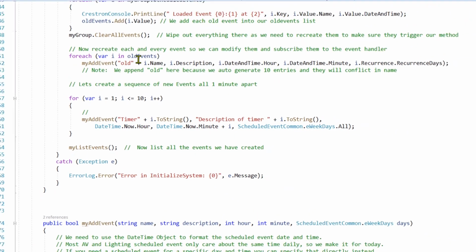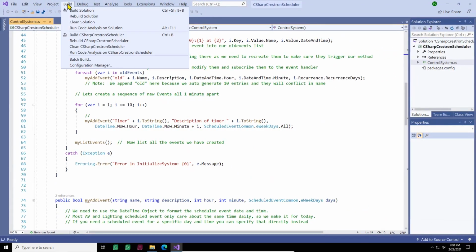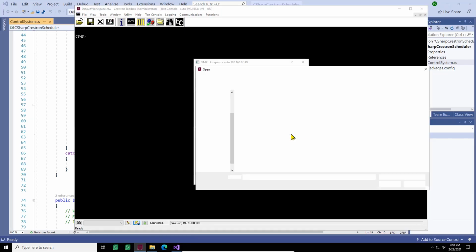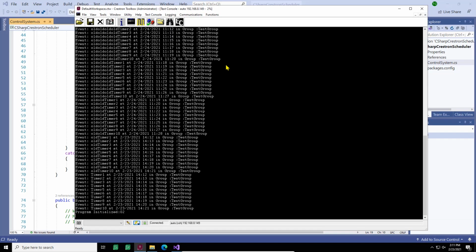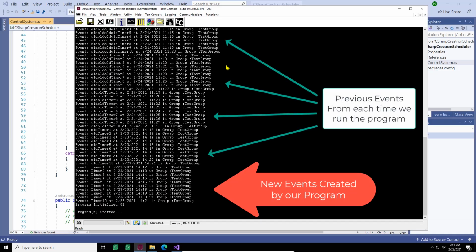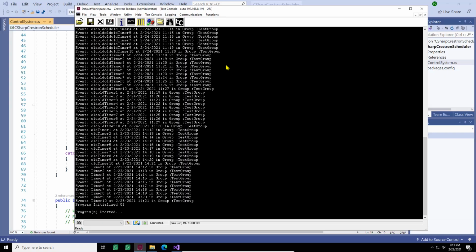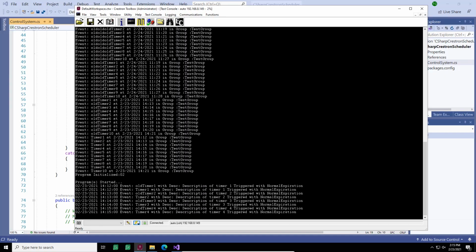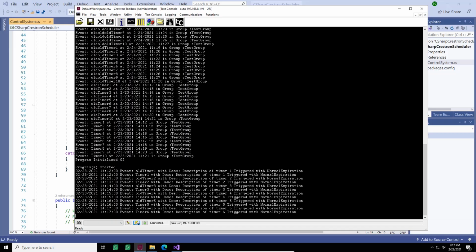Compiling and uploading to test the code and watch it function in real time. We can see that the program loaded all 10 events, adding a minute to each one. And as I fast forward time, we can watch each one trigger the event handler. Because we set these to be persistent, we can see that they are still in place and when they will fire next.